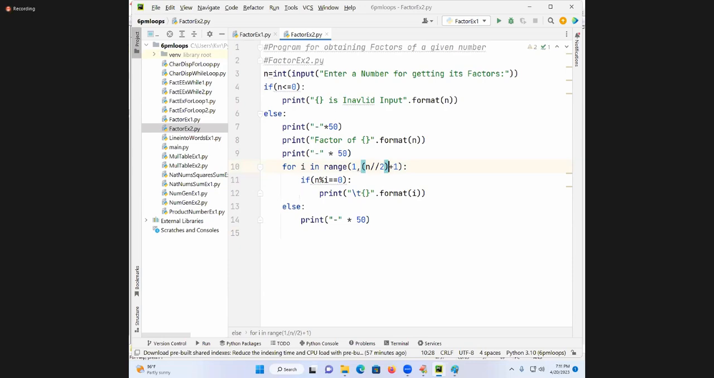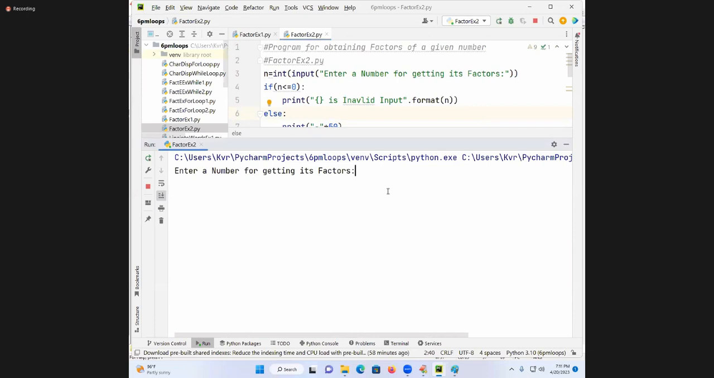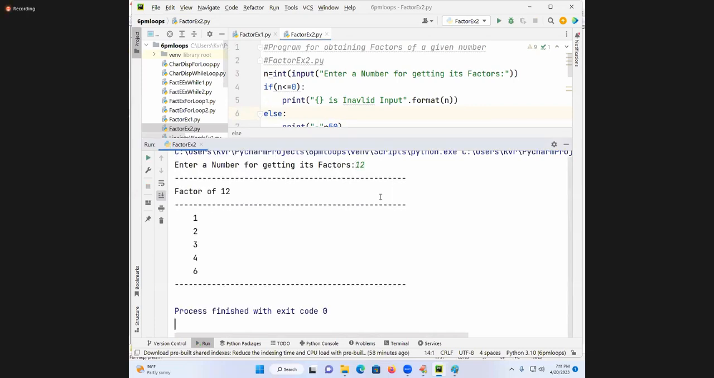Already explained at the arithmetic operators time. Sanskar, I hope you understand that, student. So n percent it is getting that. Now run this example. Say 12. 12 is not coming here.